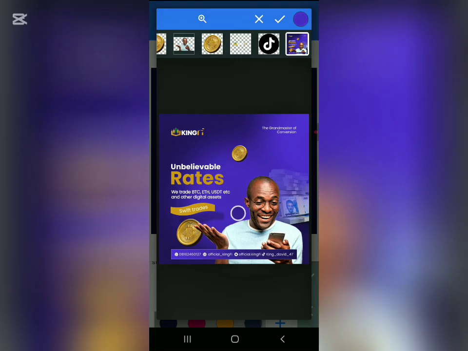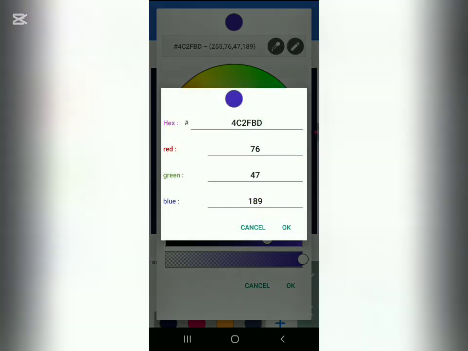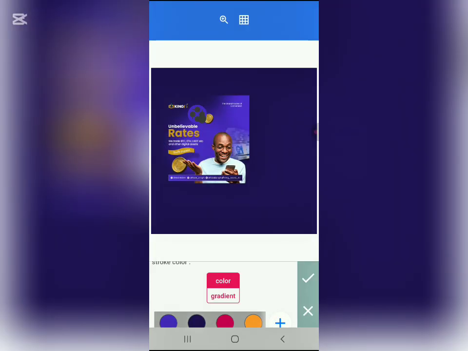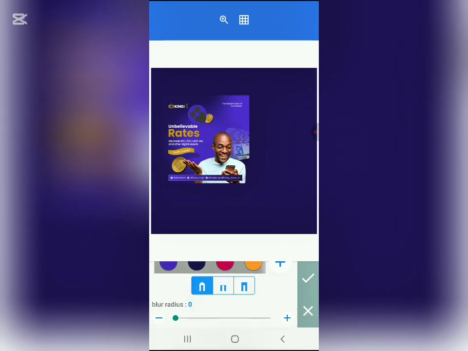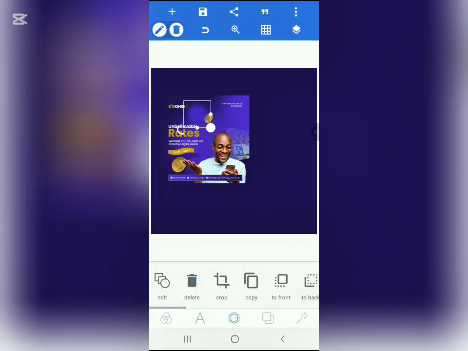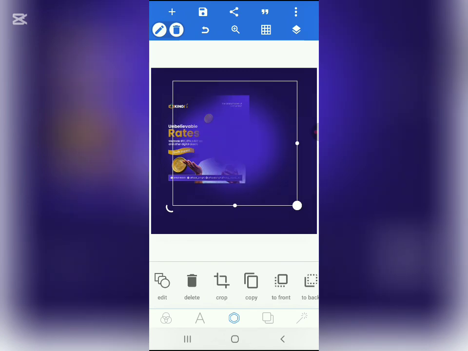All right, so you can see it. So this is the color code now. Follow the same process the way you pasted the other one, which is 4C2FBD. All right, so this is the color code. Okay, so next thing you are going to do is go to blur, reduce and increase this to the highest, that is 25. Then increase it like this.